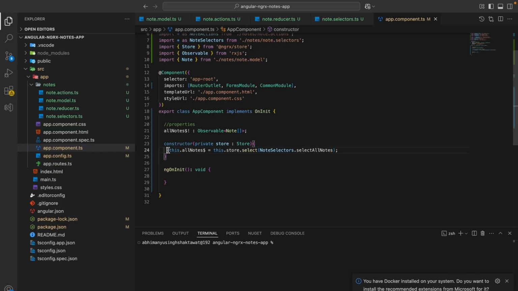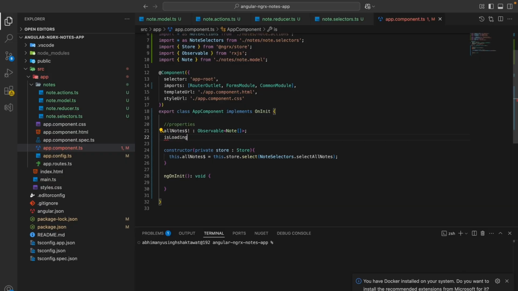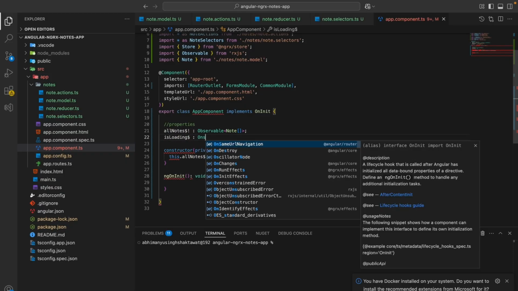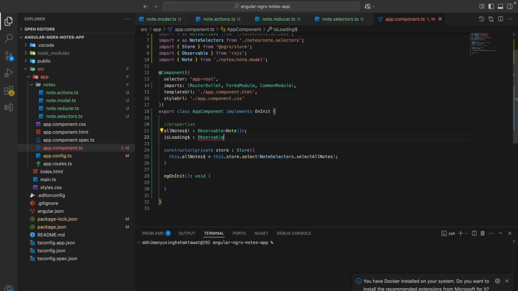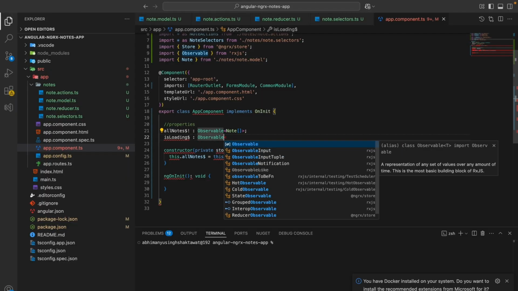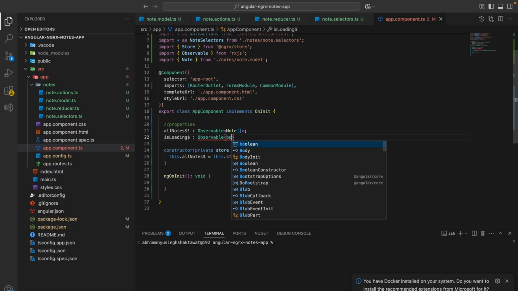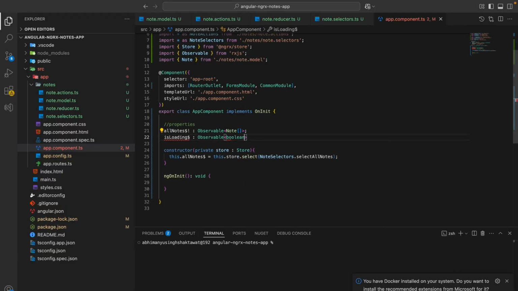Like this we'll also have one for our loading. So we want to let the user only see the nodes when our loading is done. So for that we will create a loading observable, isLoading. This will also be an observable, but this one is going to say true or false. So for that we'll have a boolean. So this will be of type boolean, and that's it. Again this will be indefinite, like this.